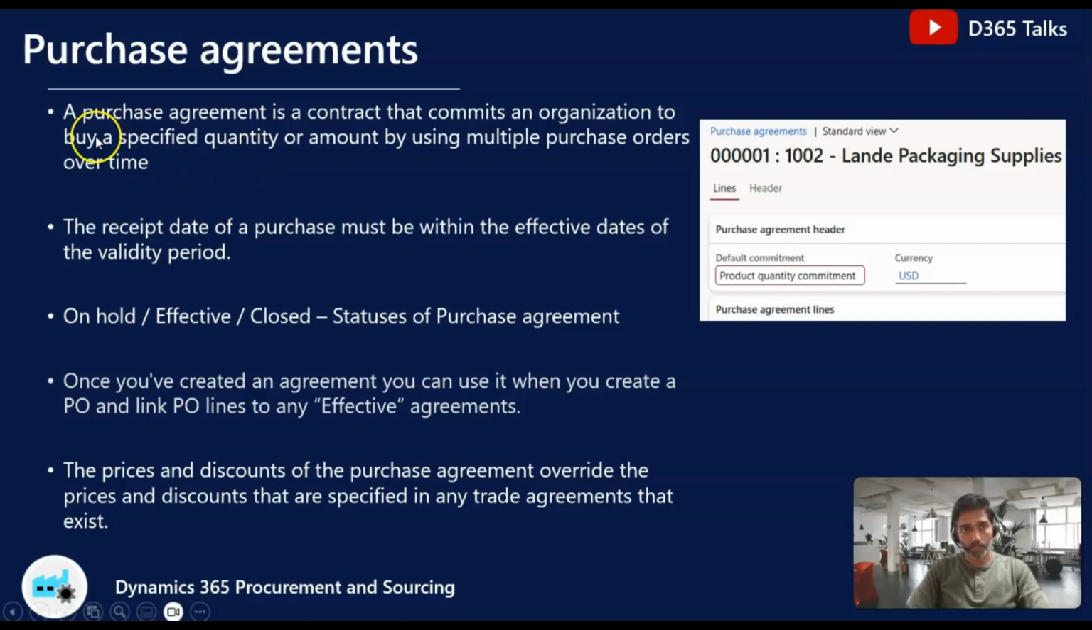In Dynamics 365, the purchase agreement is a functionality which allows you to get into an engagement with your vendors by which you will be committed to buy a specific quantity or volume or value of goods or services, and in return the vendor has agreed to provide an additional discount.